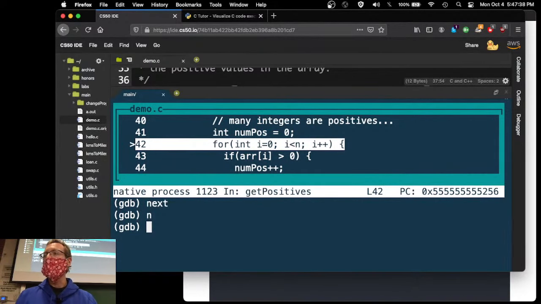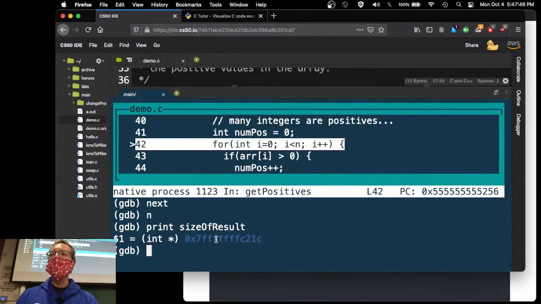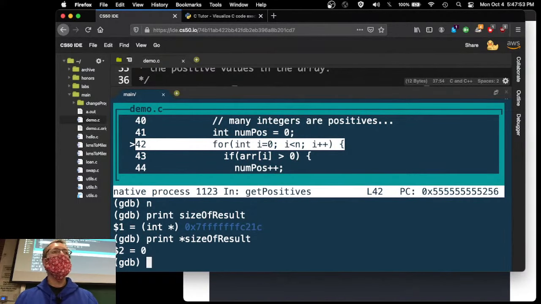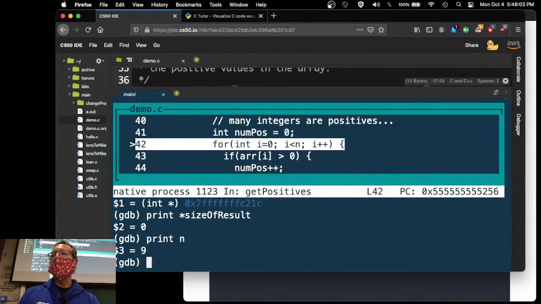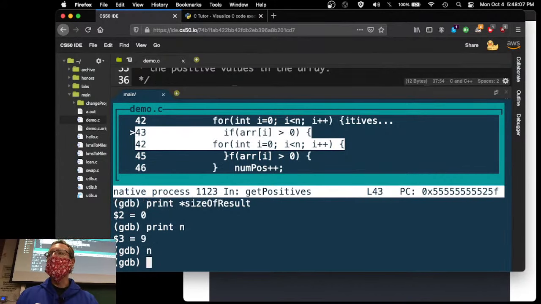Next line, num positives. And I can also look and see what the variable values are. For example, I can say print, what was it called? Size of result. And it's an integer pointer. So this is a memory address. If I want to, I can go ahead and dereference that, size of result, and see what's stored in there. Right now it's 0. Okay? I'm going to be looking for that to be updated to 7 or whatever. Right? And I've got my for loop now, so I can print n, and see that it's going to run for 9 iterations. So next.